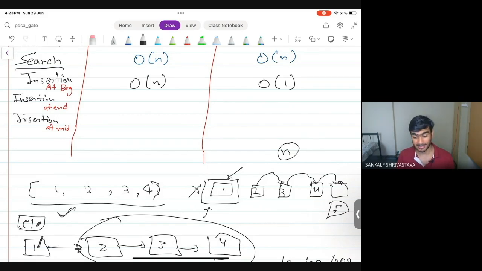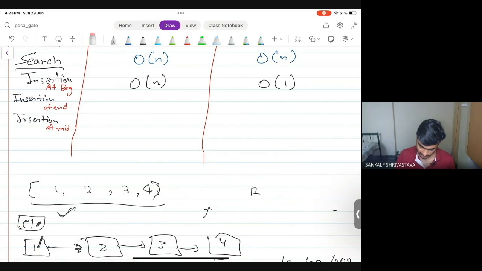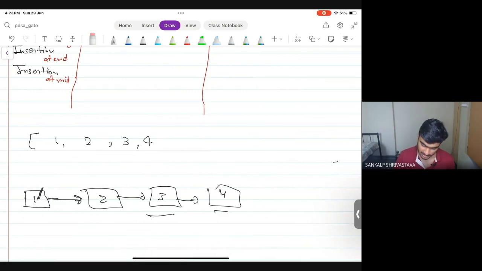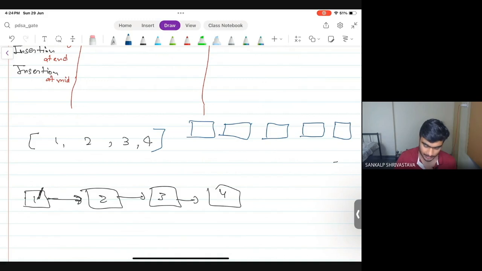What about insertion at end? Same way, I'll remove all this. Okay, so this is your initial array and this is your initial linked list. Now you want to add something at the end. And again, remember the block analogy in the case of array. So this is your memory block and this is where this 1, 2, 3, 4 is allocated. So you want to add something here.